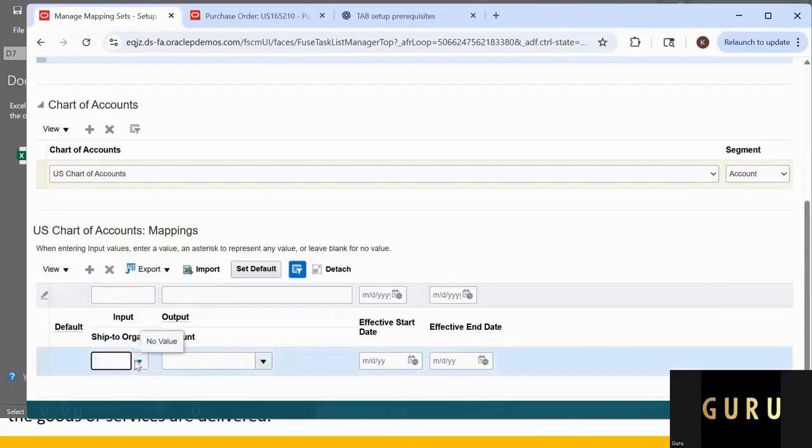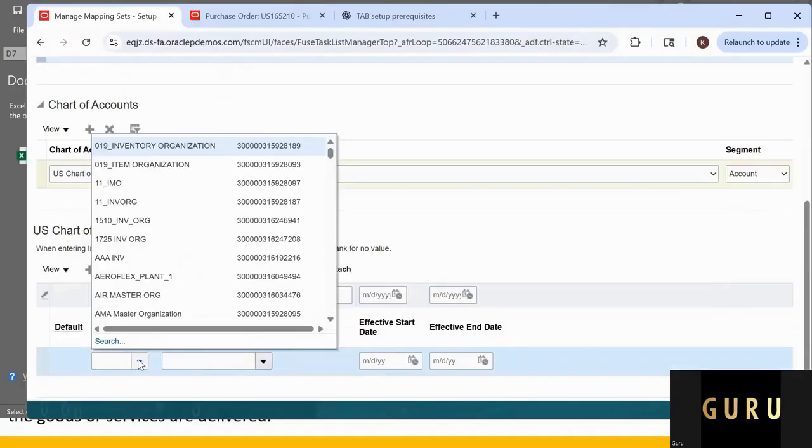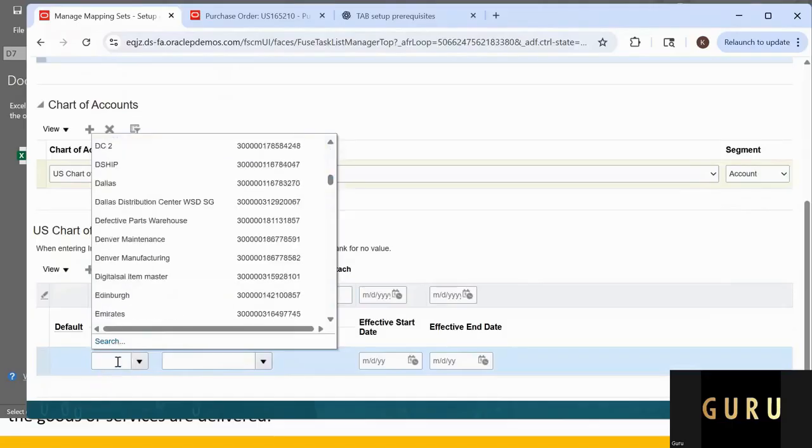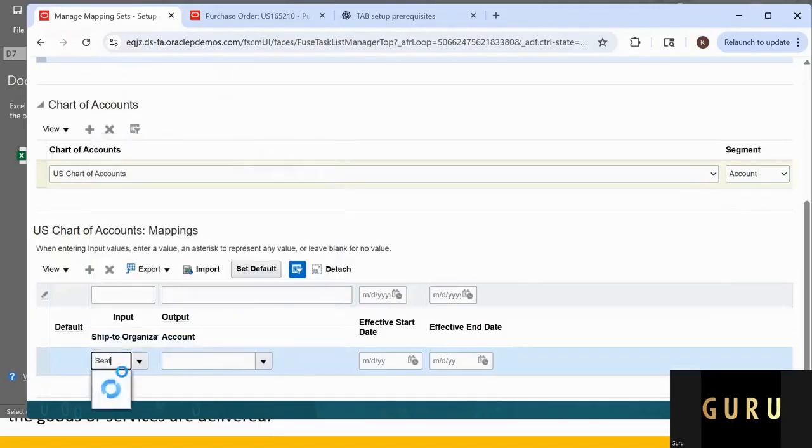So this is nothing but your location. So what is the location you want to give? Let's take any location. I know there are a lot of states in the US. I'm going to pick Seattle.